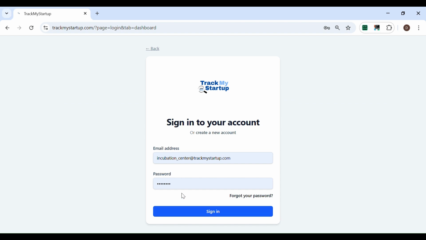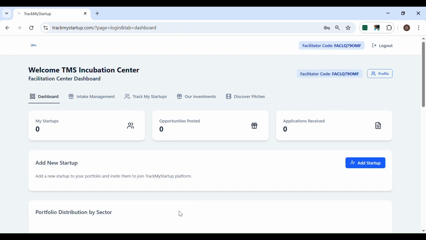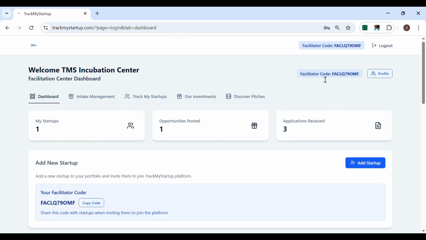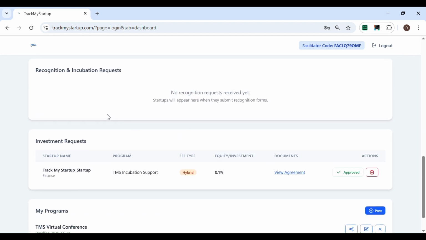After registration, the Track My Startup platform is actually quite simple to use. Once you log in, you'll be brought into this dashboard with multiple tabs. Your existing startups can use the facilitator code to add your incubation center into their platform. The request that they send will be shown in these two tables.